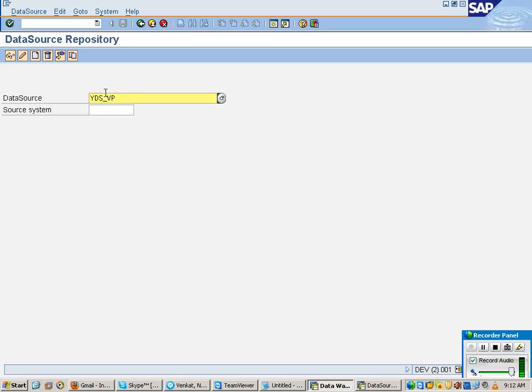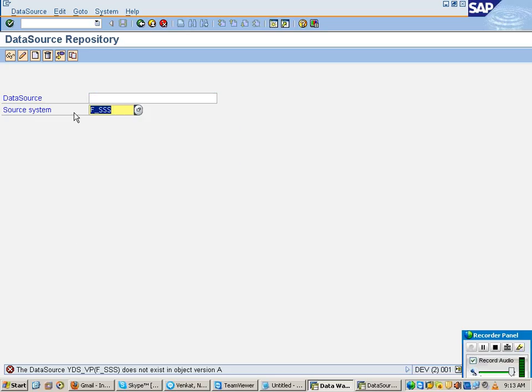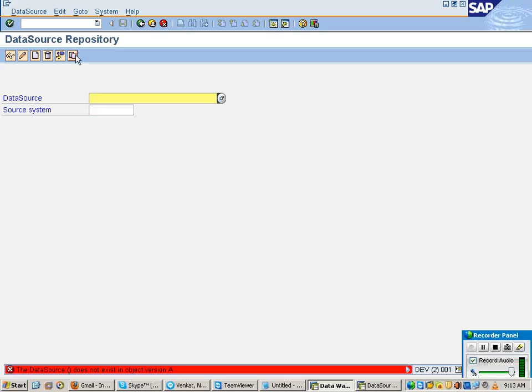So now first, give your data source name. I am going to create one new data source now. So this is my data source, what I am creating. Then I am saying copy from. Okay, sorry. You have to give that particular data source, okay? YDS underscore, sorry. Just click on that.